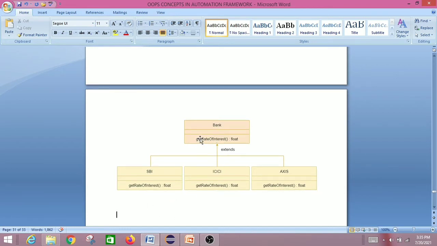So in this example, the Bank will provide the implementation at the parent level and the specific implementation can be provided by SBI for its getRateOfInterest and ICICI for its getRateOfInterest. So all the child classes can provide specific implementations.